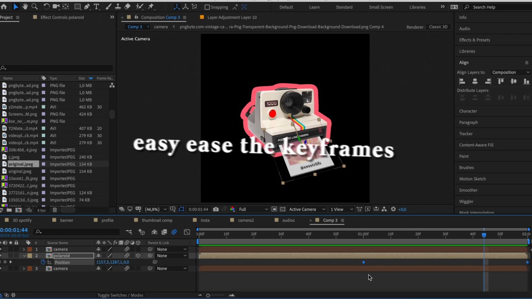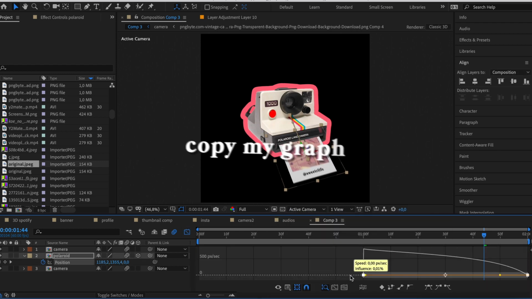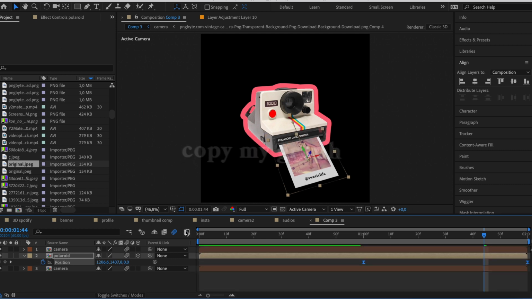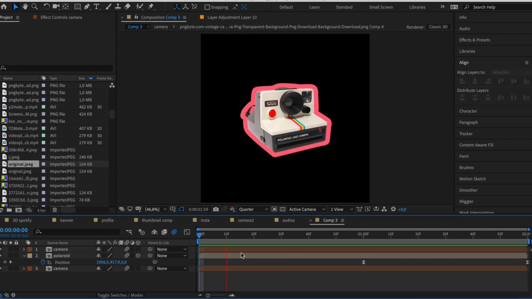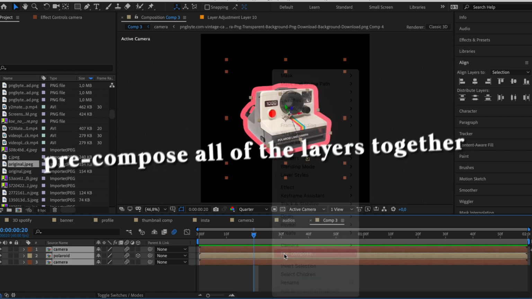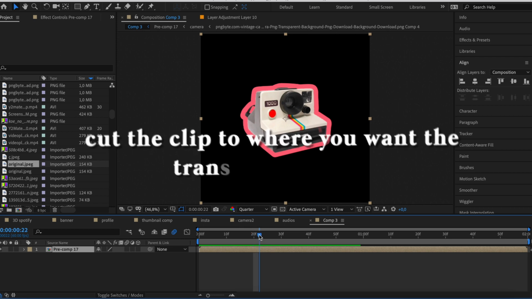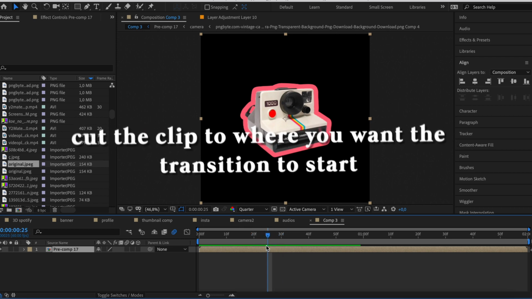Go ahead and highlight both of your keyframes, right click and click Easy Ease them, and copy my graph too. Now I highlighted all of the layers and pre-composed them all together. And we'll cut the clip to where you want your transition to start.